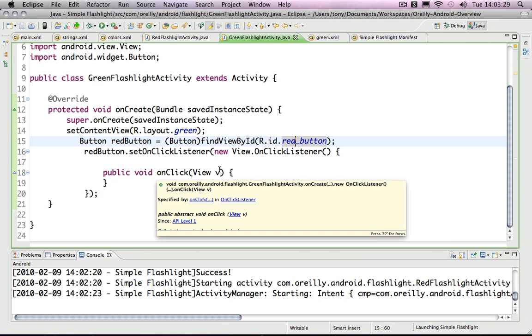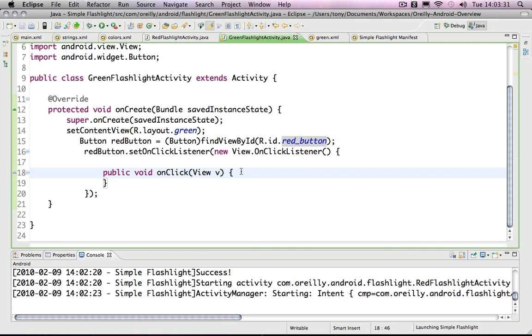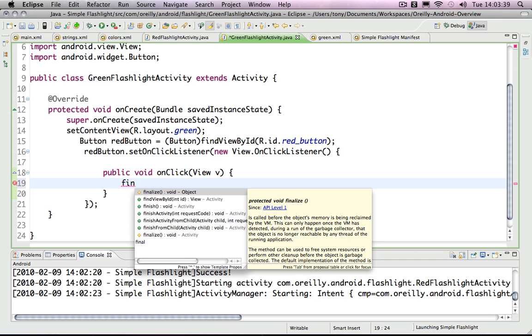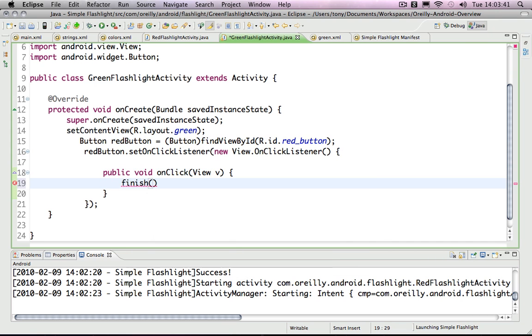And now we have a click listener that's defined that's going to handle the click on the green screen. But in this case, we don't want to fire an intent, at least for our particular case. We want to instead finish the current intent. So we call the finish method, which is on the activity. And that will stop this intent.